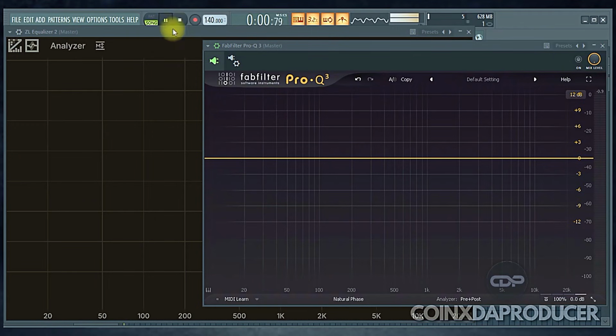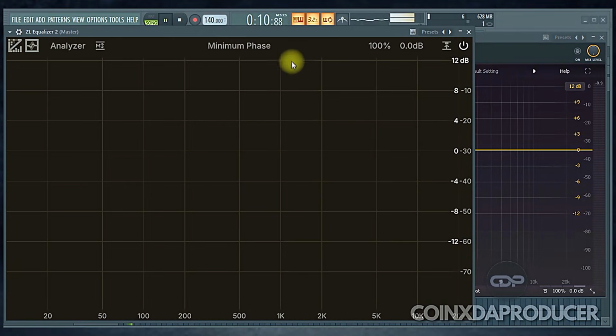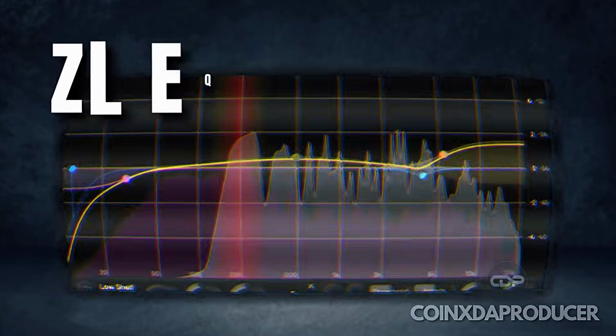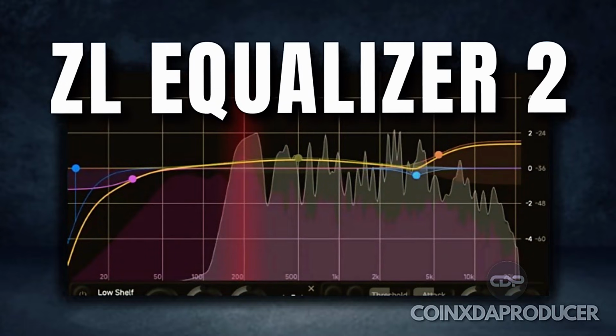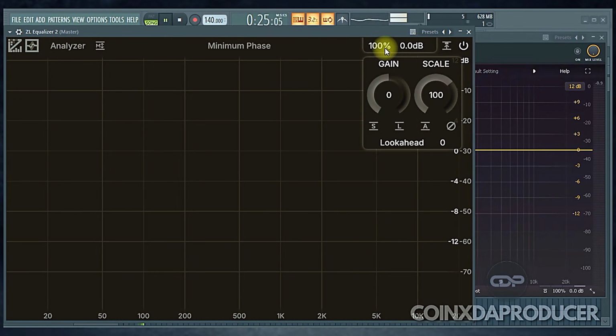I've been using FabFilter Pro-Q3 for over 5 years now. It's been my go-to for every mix I do, but last month I discovered something that made me question that $200 purchase. This free plugin, ZL Equalizer 2, has features that Pro-Q doesn't even have. And no, this isn't clickbait. By the end of this video, you will understand why this might be the only EQ you need.